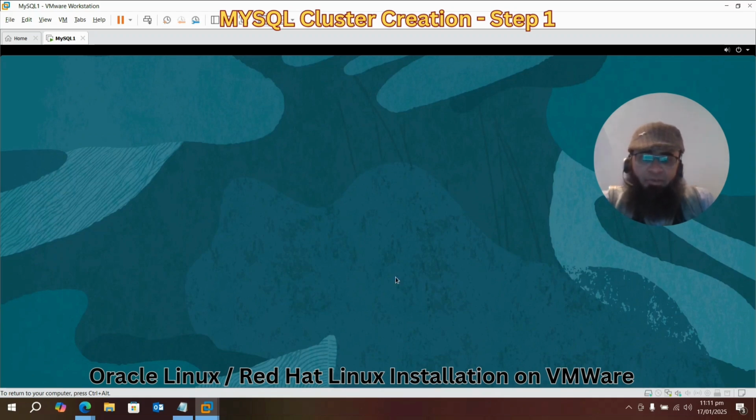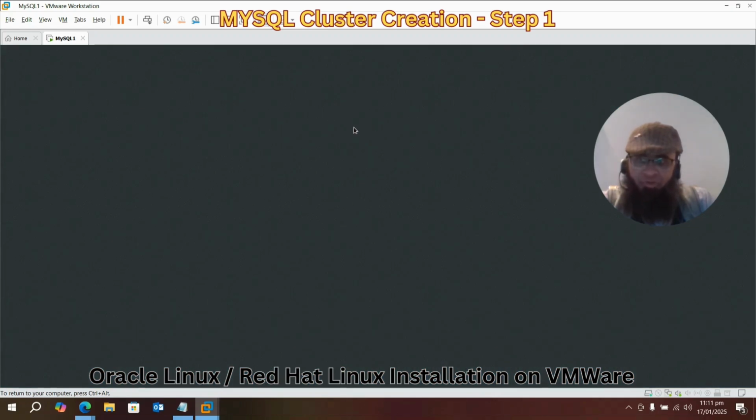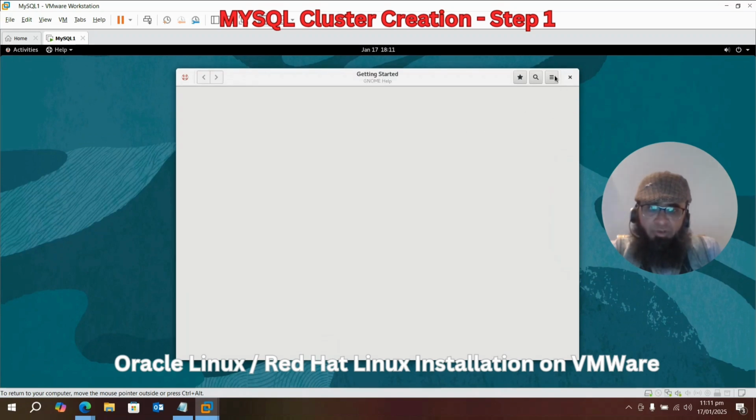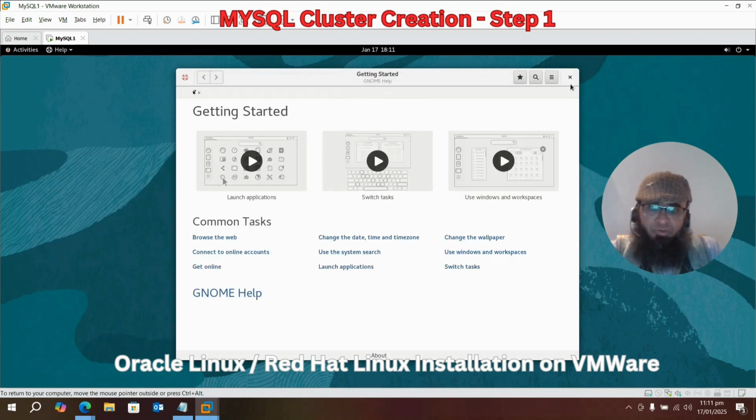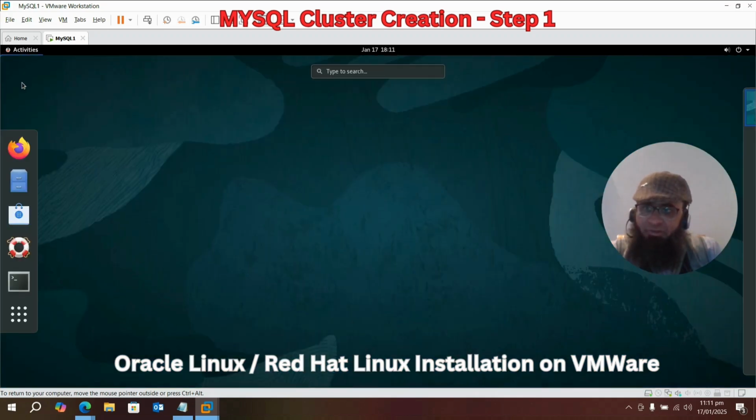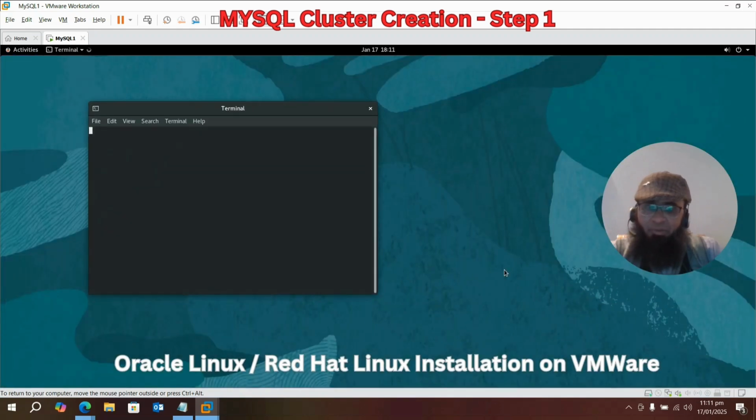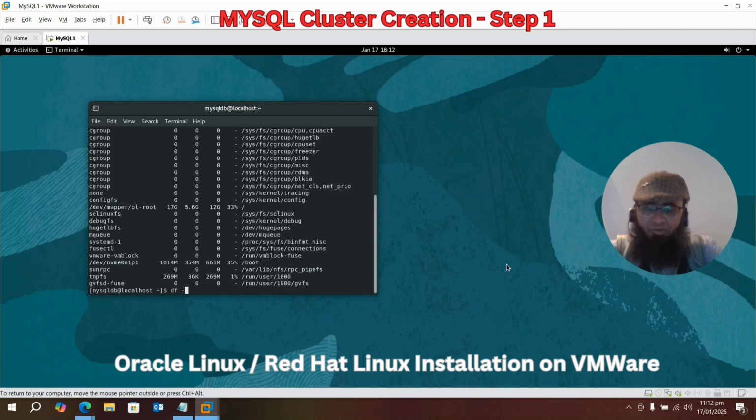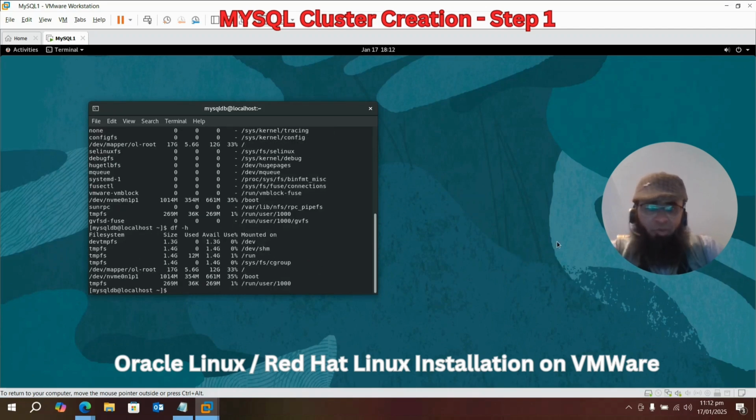Now Oracle Linux has been successfully installed in my VMware virtual machine. It will show you the getting started screen. Just cancel it and then click activities, and you can select the terminal window and type df -h. It will show all the file systems within this operating system. Just click this window and log out from this user.